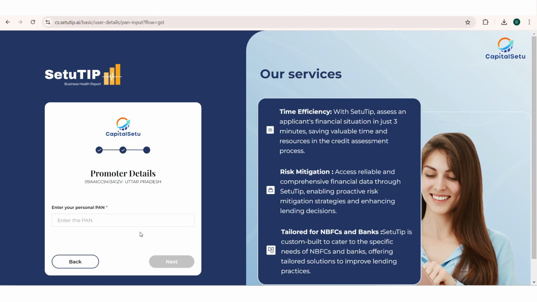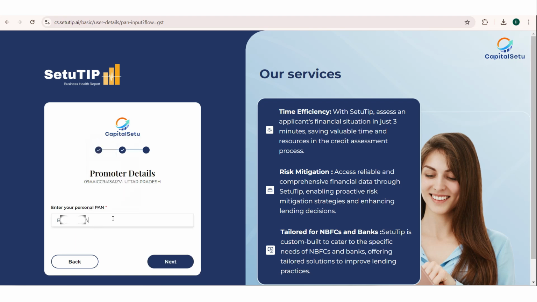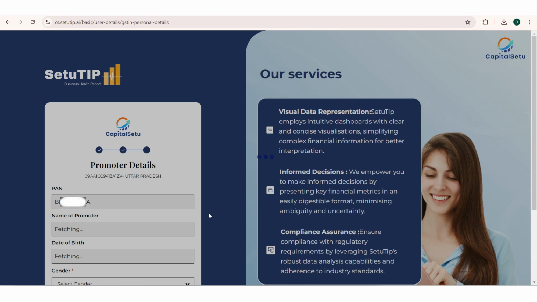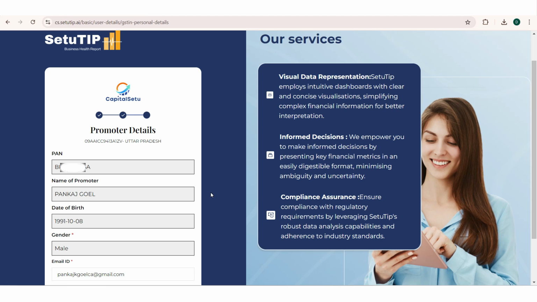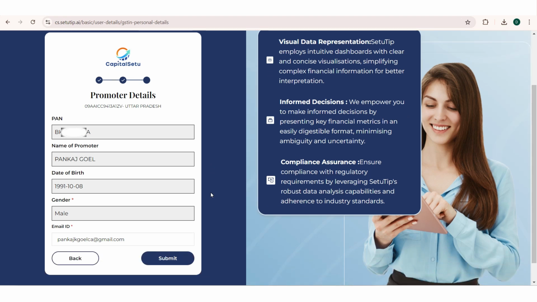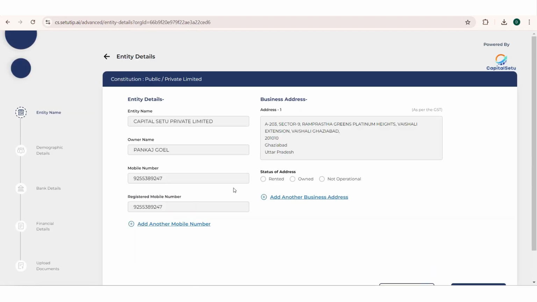So now moving forward, since this was the private limited firm, we have to enter the personal PAN also. I'm just entering the personal PAN number. So with the help of personal PAN number, we are able to get the details about the promoter. As you can see on the screen, the name of the promoter, their date of birth, gender and email ID is visible here. While submitting all the details, we are coming to the next screen.